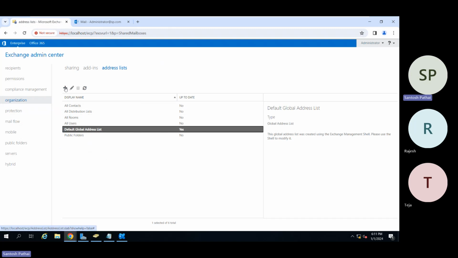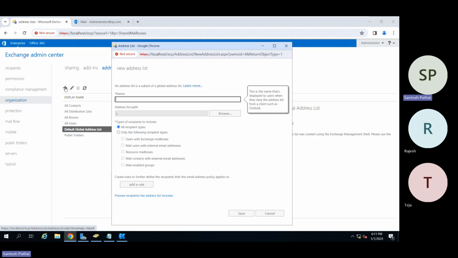We'll click on the plus icon. We are creating a custom address list for all marketing users. We created a marketing OU and created five users. We assigned the department as marketing, and on the basis of that OU, or on the basis of the filter department as marketing, we are going to create a custom address list. So I'm going to name it all marketing users, or marketing path. I'll leave the default. I can give a space here.